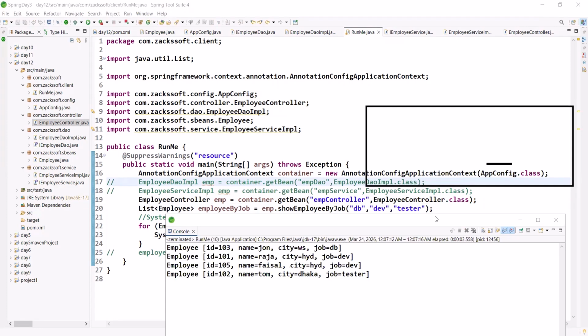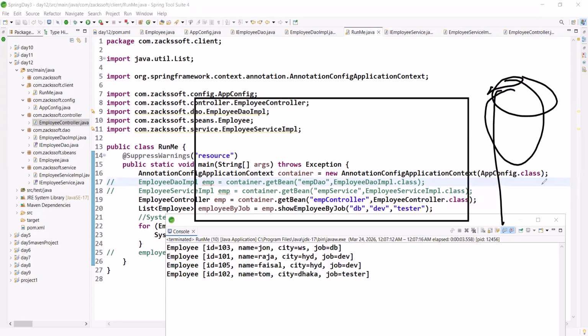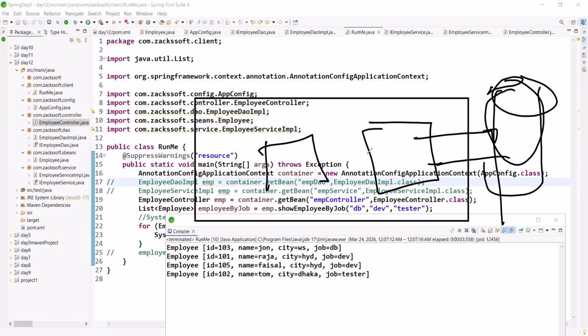Three-layer architecture. So this is our database. Can you remember? This is our database. This is our repository layer, communicating with the service layer, communicating with the controller layer, and we are accessing this controller layer, right? Is it okay? Any confusion?